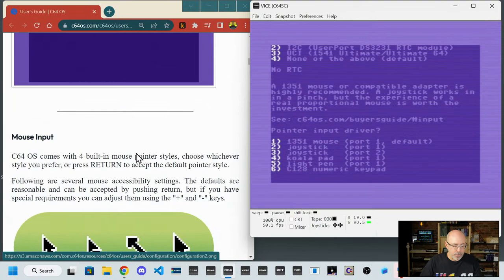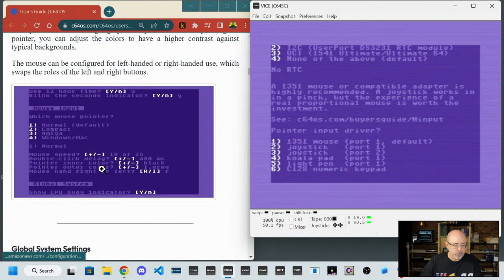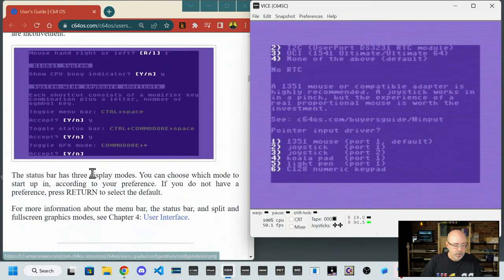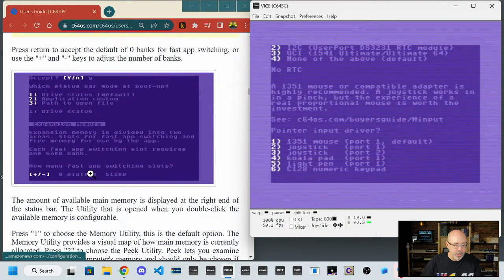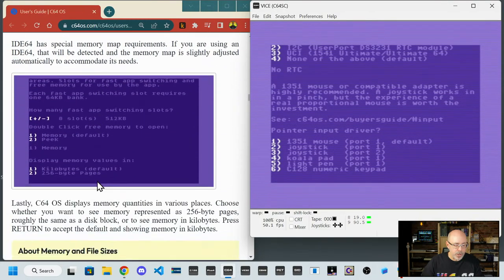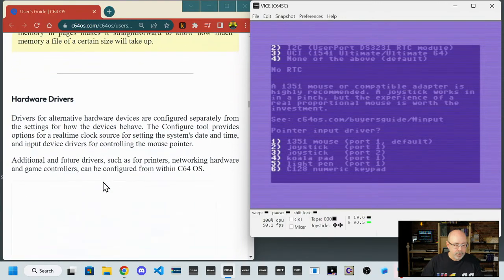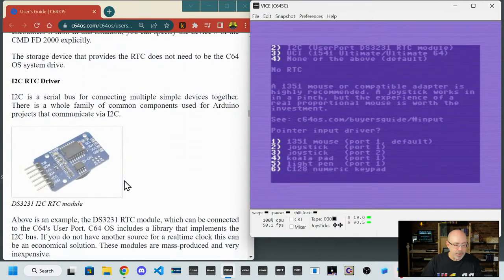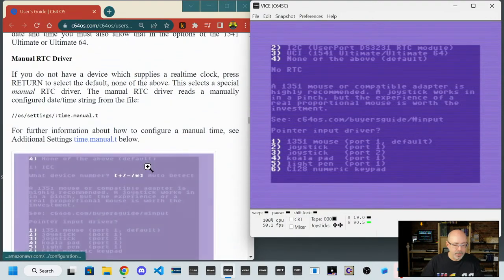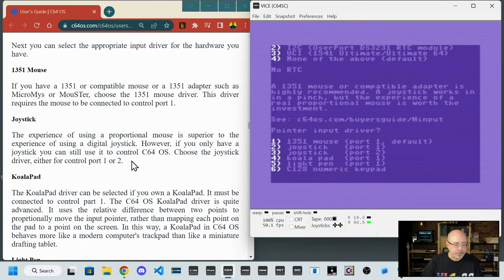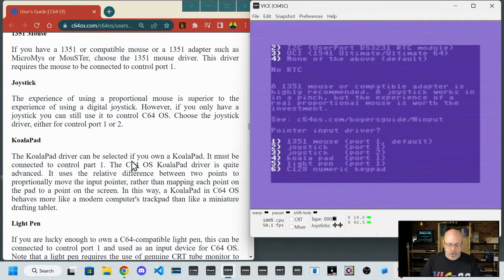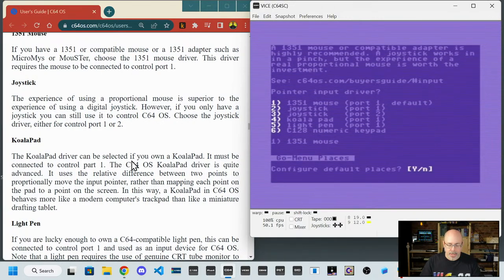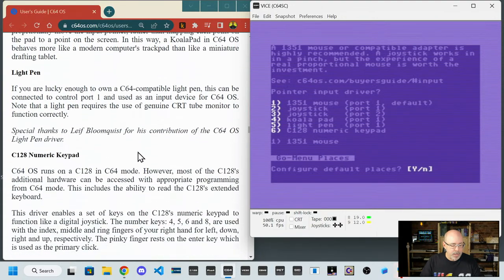Let's check our thing over here. Get caught up, memory expansion. Like I say, we can come back and do that some other time. We just want to see if we can get this working. Here we go, RTC, get caught up here. Don't need that. Mouse, here we go. And we are going to use a 1351 because that's what we have emulated and configured.